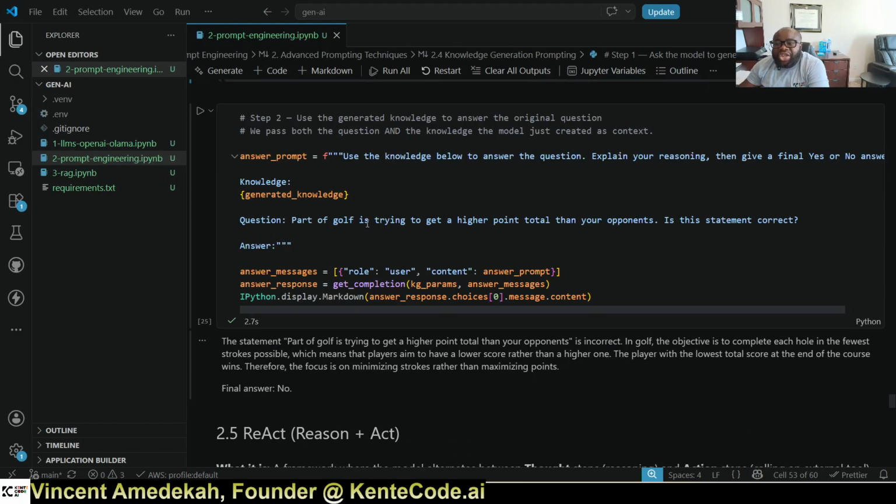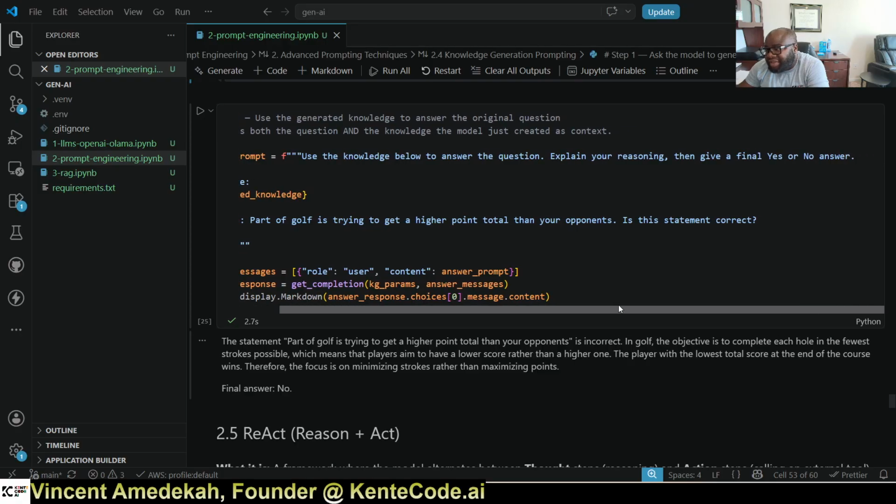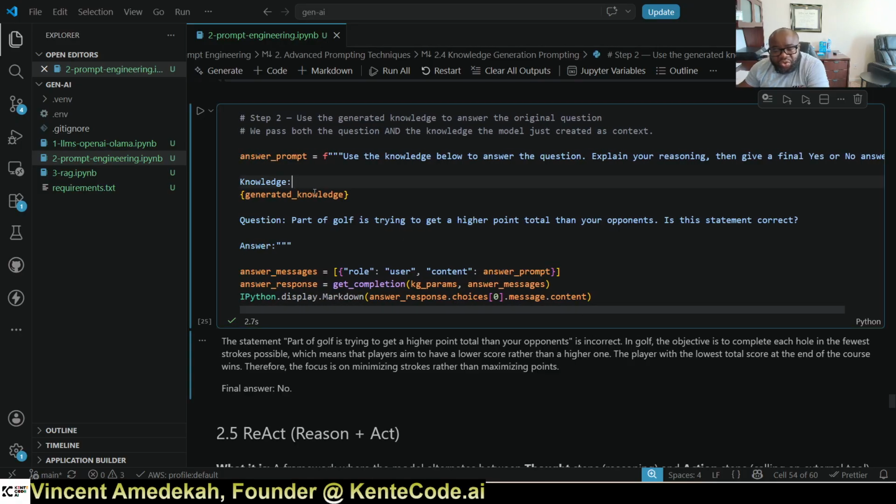So in step 2, you use that generated knowledge to answer the original question. We pass both the question and the knowledge the model just created as context, so that the model is guided to know that it just generated this and cannot lie about anything. So the prompt is like, use the knowledge below to answer the question. Explain your reasoning and then give a final yes or no. And then you give the knowledge and the question. You give it the generated knowledge, the one you already generated, over here.